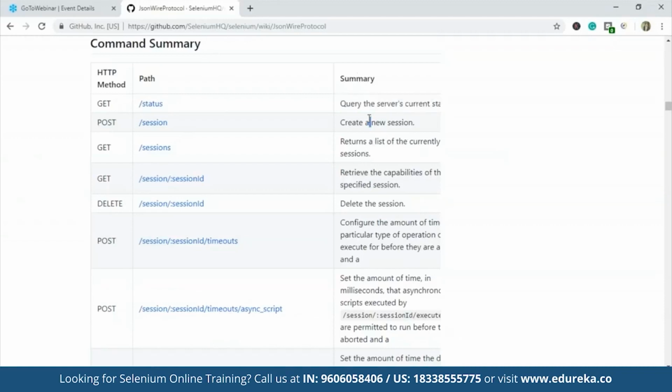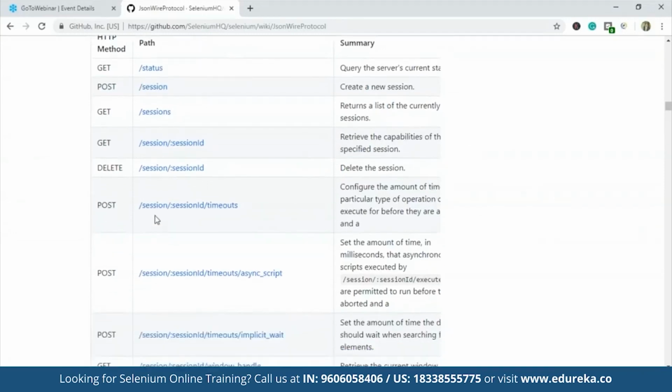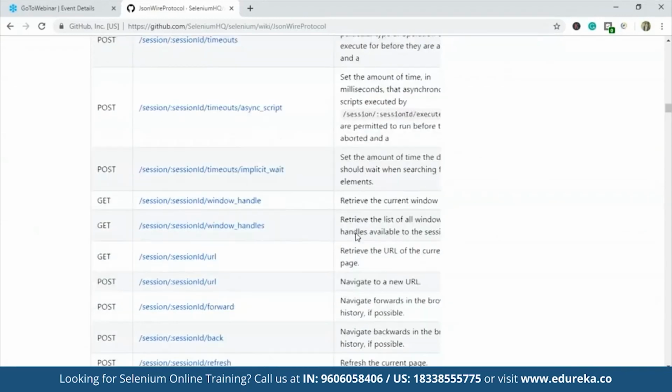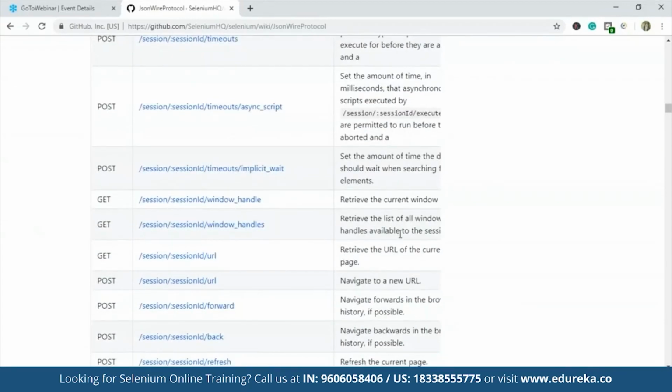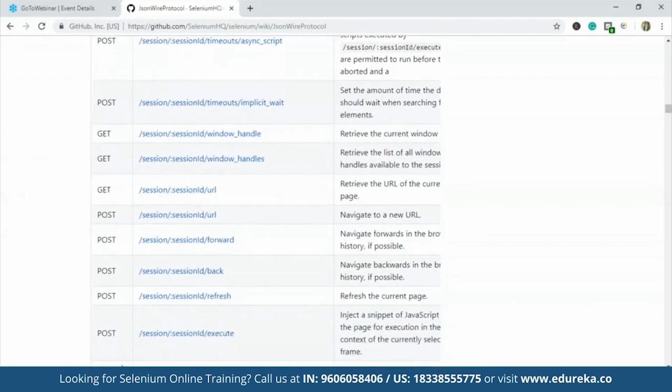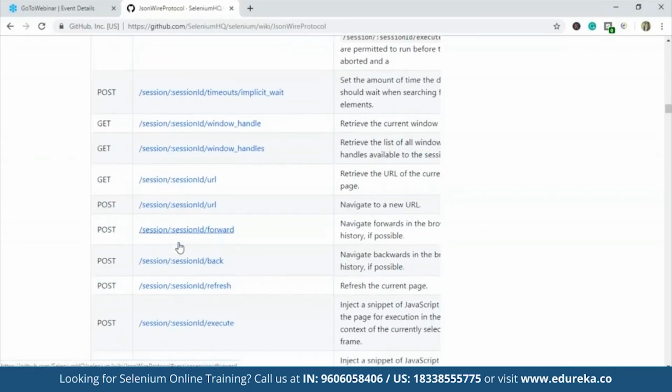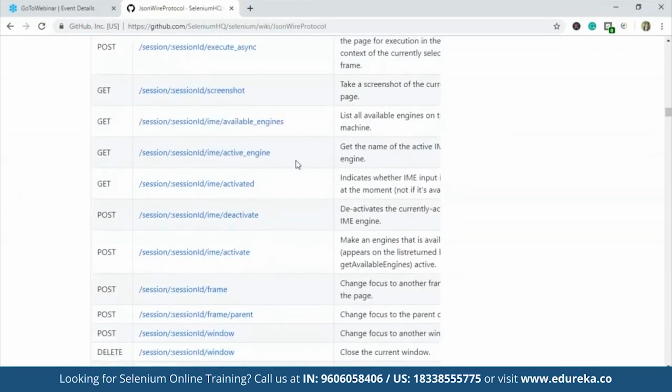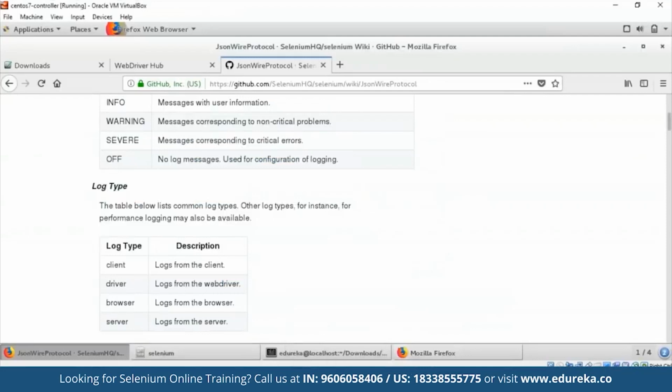You can create a new session by using this path. You can return a list of the currently available sessions. You can retrieve the session ID. You can delete the session. You can set the timeouts for the session IDs. You can get the session ID, that is retrieve the URL of the current page. You can navigate to a new URL. And these are nothing but the get post methods. And you can use Postman for executing all these commands as well. You can take a screenshot. Basically, all the actions that you perform on WebDriver can be done by using the JSON wire protocol.